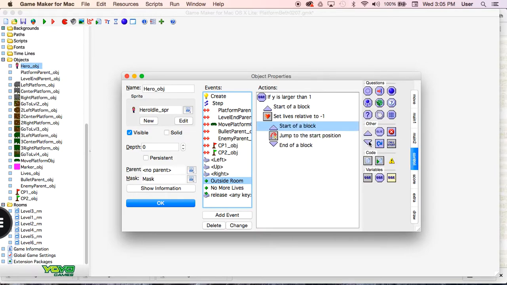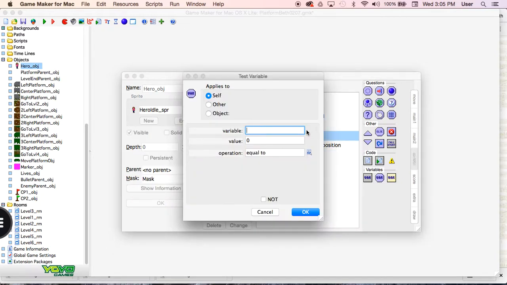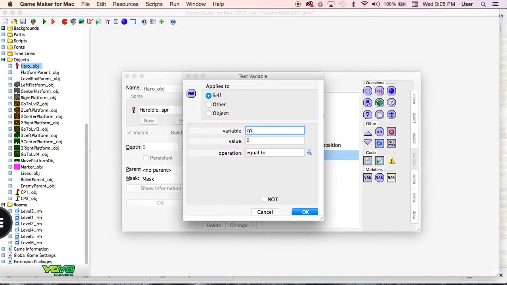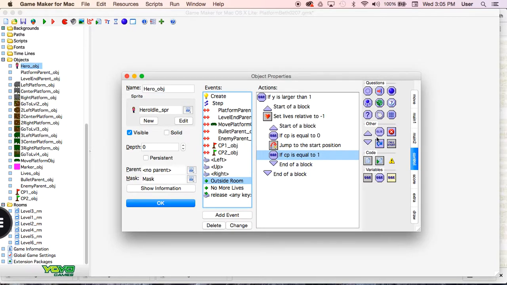So let's go ahead and drag out our blocks. We always want to set our lives relative to -1. We always want to lose a life anytime something kills us. But we're going to check the variable, and if variable CP is 0, then we'll jump to the start. Okay? If variable CP is 1, that's our first checkpoint, then we're not going to jump to the start anymore.